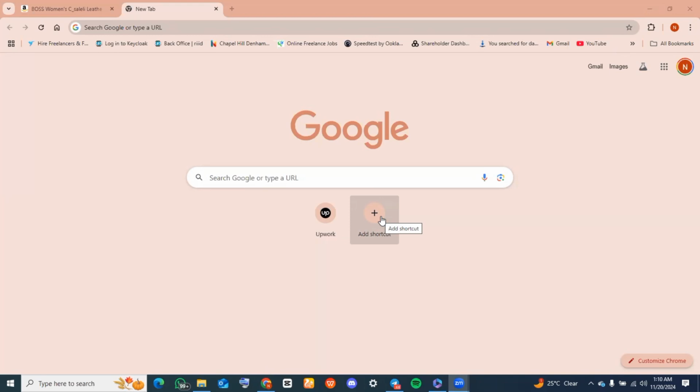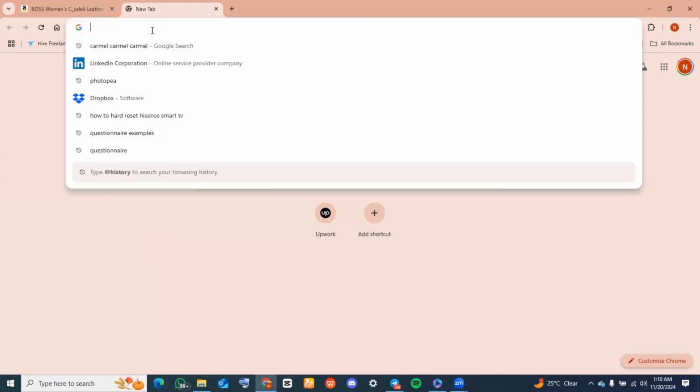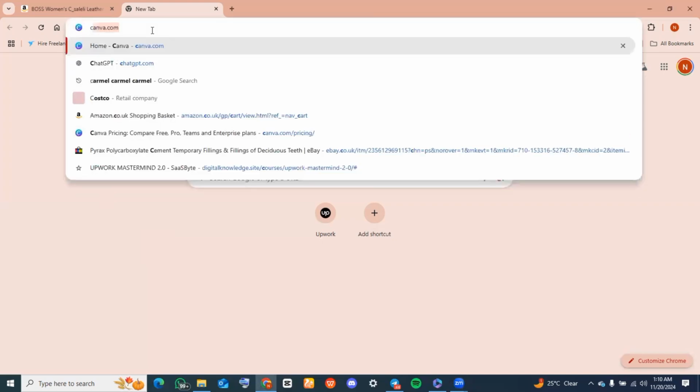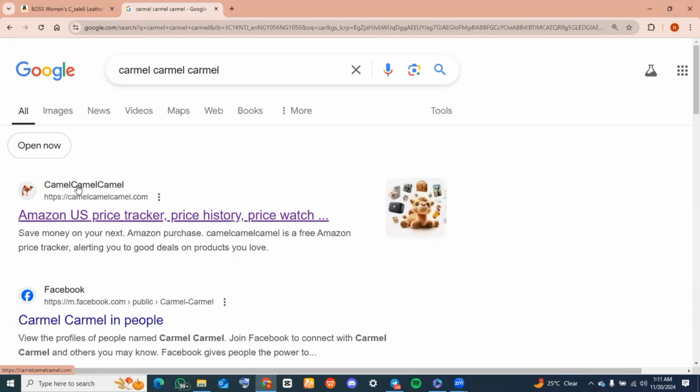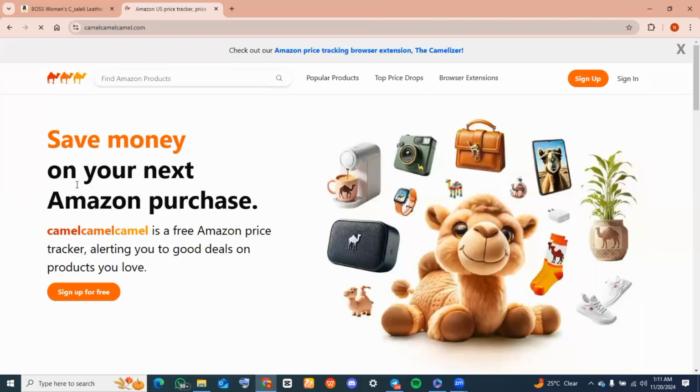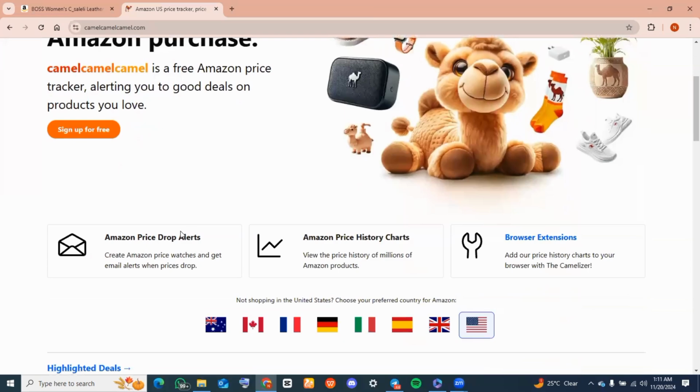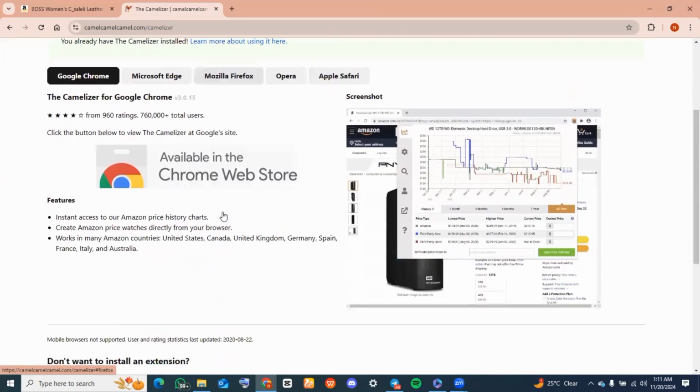Now the first thing you want to do is to be on any browser of your choice. Now head over to the search bar and type camel 3 times. Now we're going to be tapping on the first option, which is their official website. Now the next thing to do is to scroll down and tap on browse extensions. Now please scroll down again and click on available in Chrome web store.